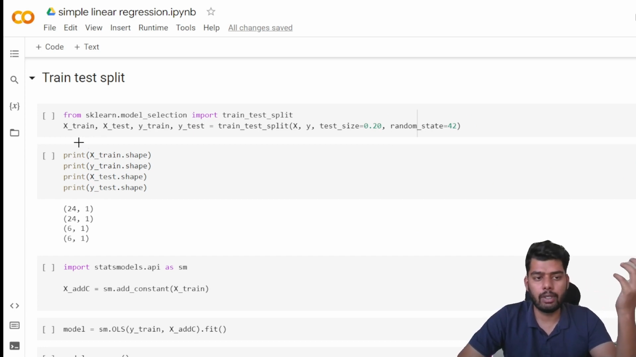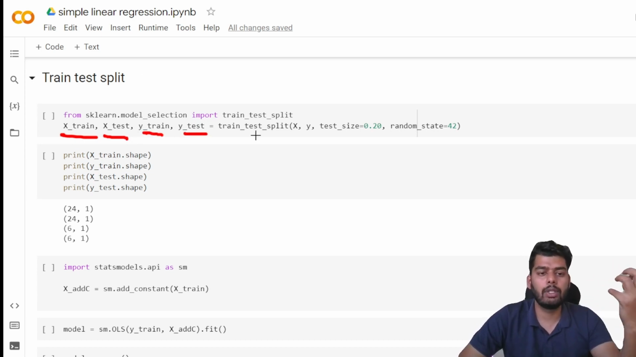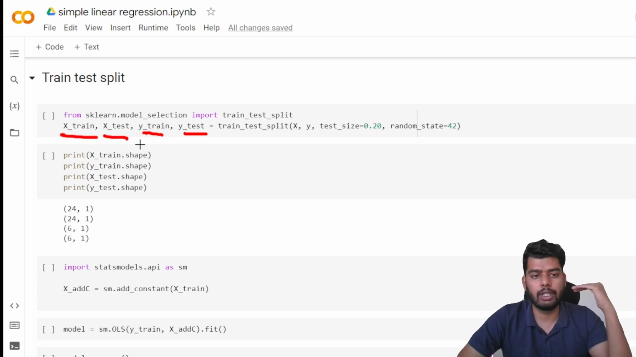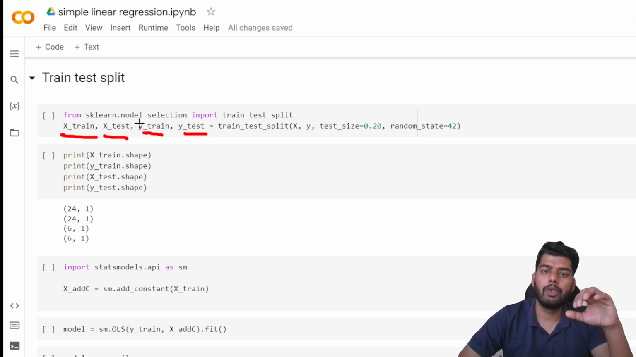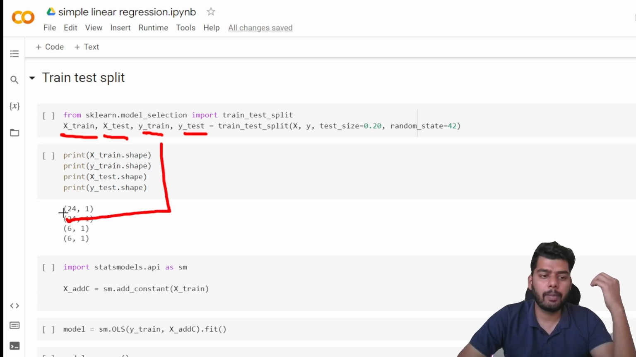Once we do the train test split, it will give the output data in the following fashion. First is x_train, second will be x_test, then y_train, then y_test. Similarly, we have written the variable names to store the results of this particular function. Once you get this result, x_train and y_train you can use for the training data, and x_test and y_test you can use for the testing data. So we just print the shape of the data just to see how the data set actually looks like.